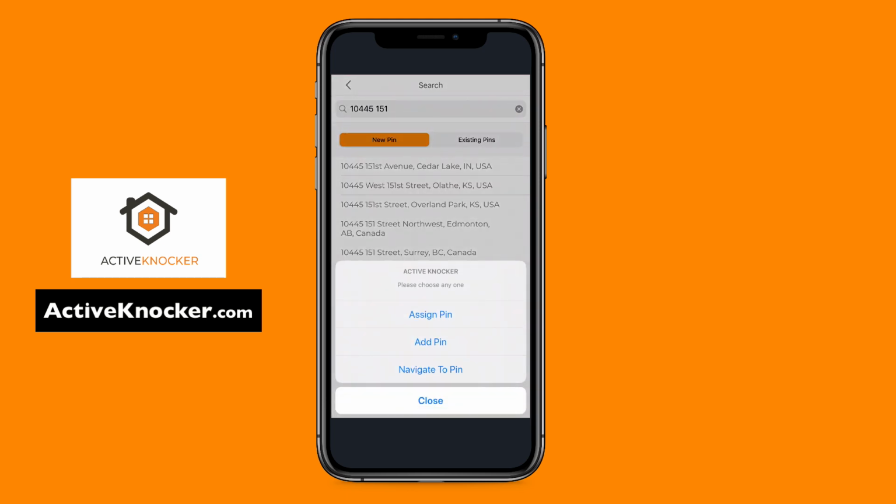Now, what it's going to say is, do you want to assign this pin after I select the address to a salesperson who's underneath you? Do you want to add this pin directly to your map? Or do you want to navigate over to this pin? So to start, let's do the first one, assign a pin.